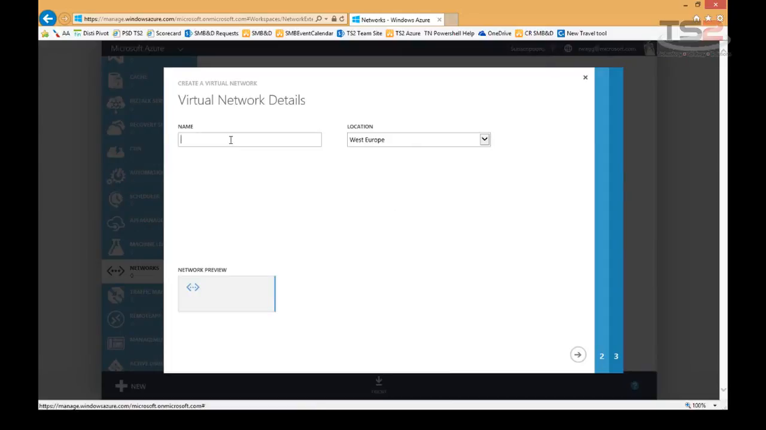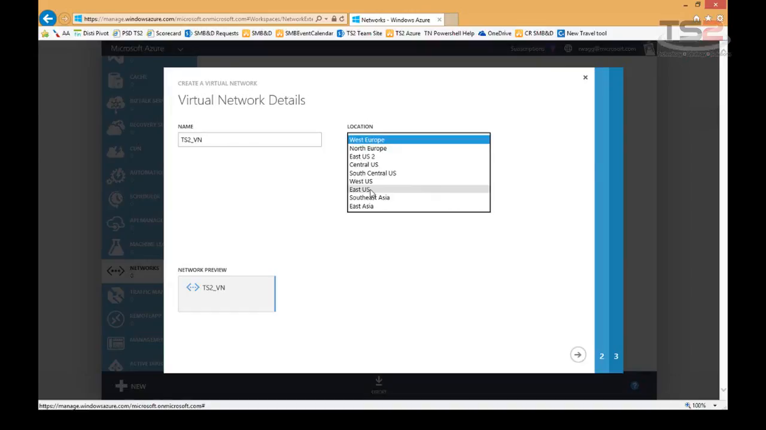So the first thing I have to do is name my virtual network. I'll give it a name of TS2 Virtual Network and then pick a location. Location is what data center I want this placed in. Because we're going to do some site-to-site work and Azure Site Recovery discussions later in this series, I'm going to place this in the East US data center because right now only East and West in the US support Azure Site Recovery replicas. Central US doesn't support those yet. So I'll go ahead and pick East US.